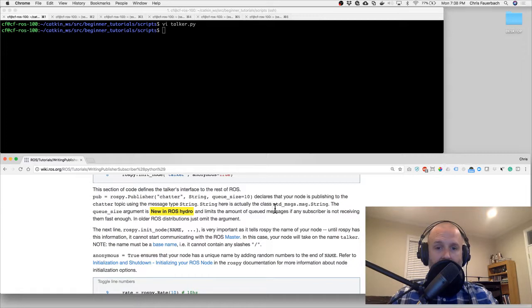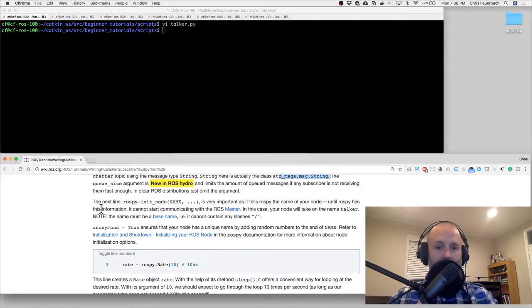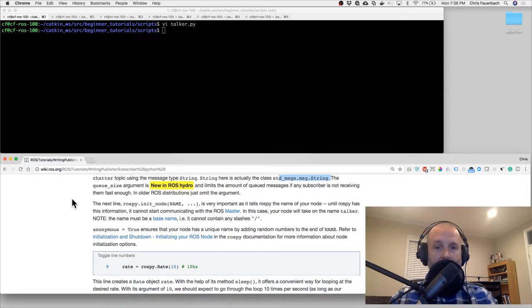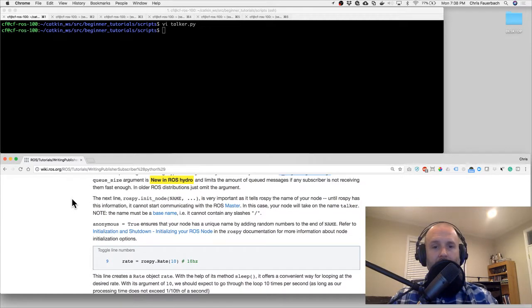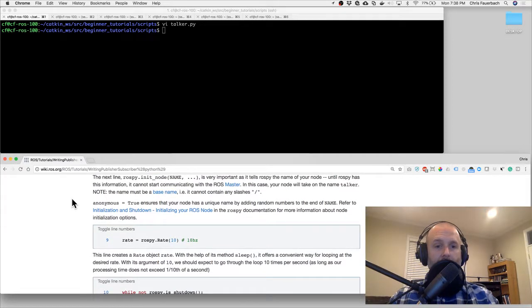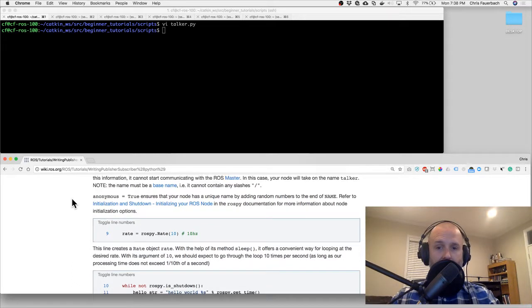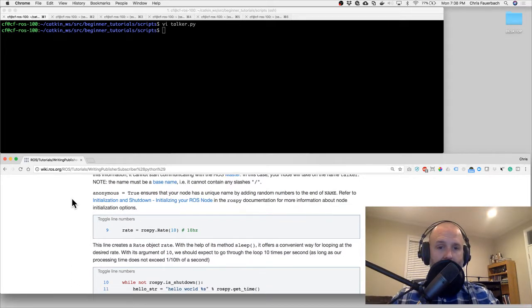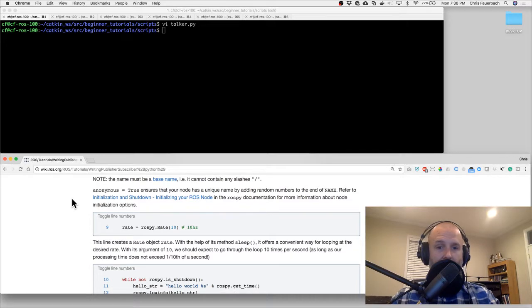String here is actually the class std_msgs.msg.String. The queue_size argument is new in ROS Hydro and limits the amount of queued messages if any subscriber is not receiving them fast enough. In older ROS distributions, just omit the argument. The next line, rospy.init_node, is very important as it tells rospy the name of your node. Until rospy has this information, it cannot start communicating with the ROS master. In this case, your node will take on the name talker. Note the name must be a base name, cannot contain slashes.